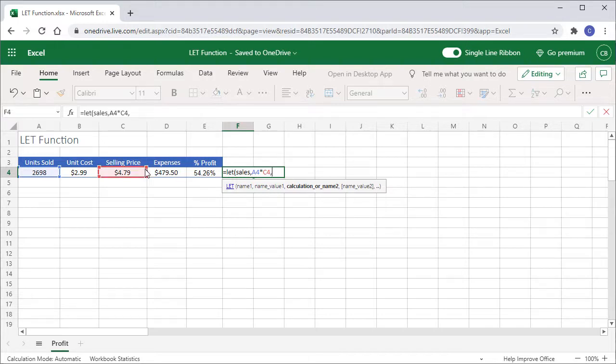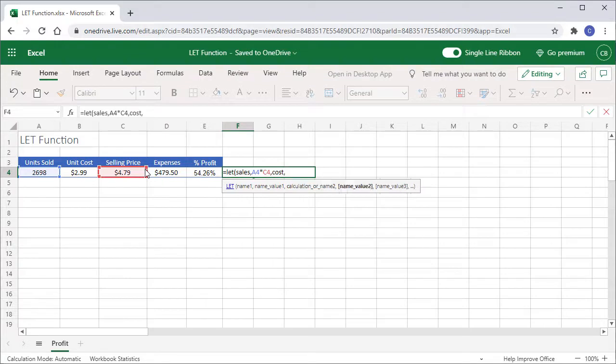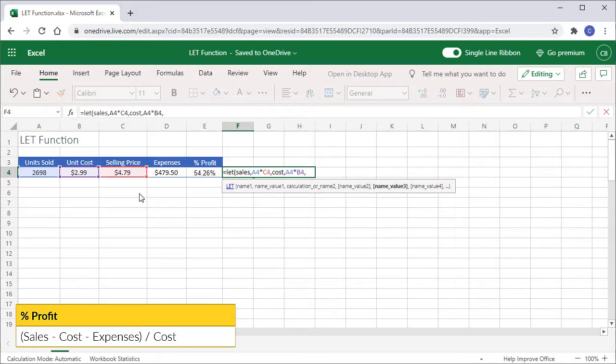The LET function can handle up to 126 pairs, which would all need to be declared before we start our calculation. So we do have a second name that we'd like to declare, which would be the cost. And our cost value will be the units sold times the unit cost. So now we're ready for our calculation, which must be the last argument within our LET function.